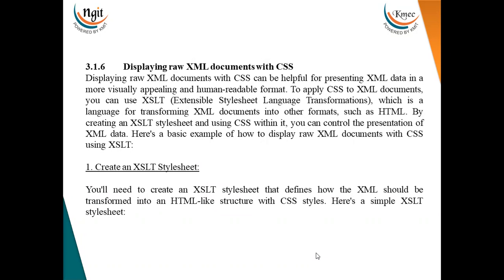Okay, for this we are making use of XSLT, that is Extensible Style Sheet Language Transformations, which is a language for transforming XML documents into other formats such as HTML and any other formats. So by creating this style sheet and using CSS with it, you can have very good control on the presentation of XML data.